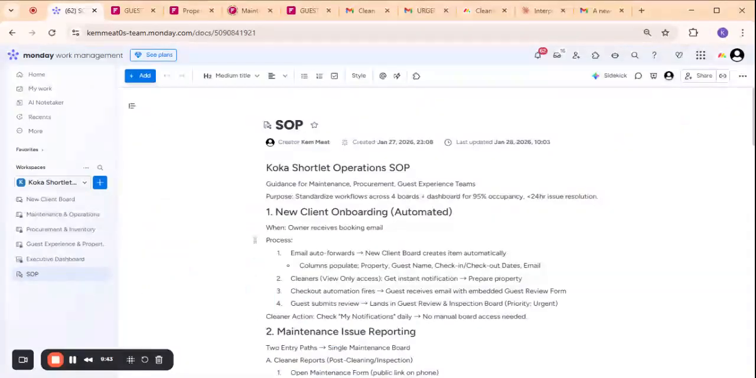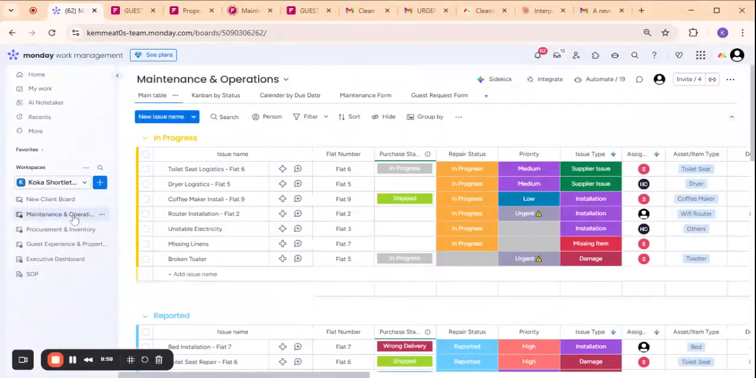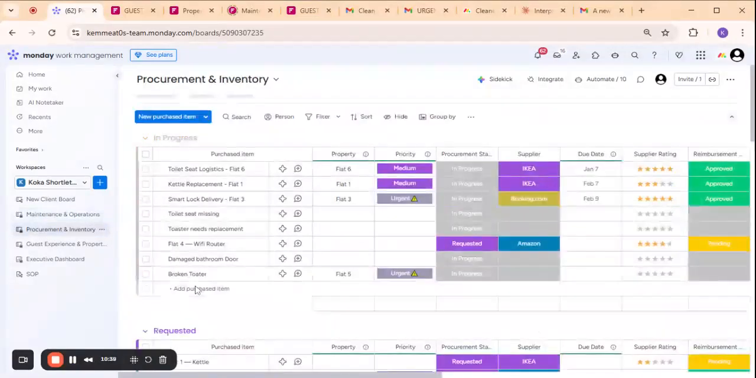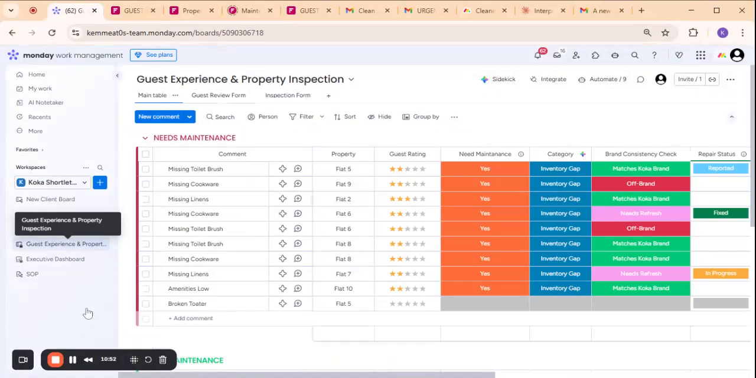I also have an SOP for everyone using this system to go through it and follow it step by step. Then they'll get a clear view of how to use the system. Three of these boards are private, one is shareable. The new client board is shareable because we want to share a view with the cleaner. Then the maintenance and operation board is private to the maintenance team. The procurement and inventory board is private to the procurement and inventory team. And the guest experience board is private to the guest experience team.